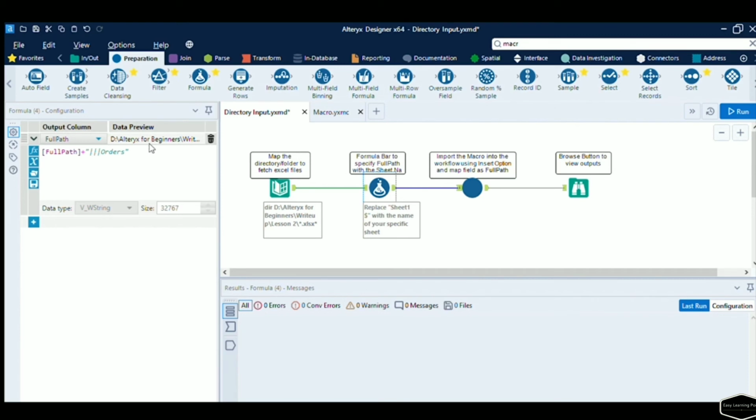What it does is it's going to give you the full path of the file inside the folder. So here it's going to be Alteryx for beginners, write up, and then we have the file itself referenced. Finally, we have this / orders. What this refers to is the sheet inside the Excel file.